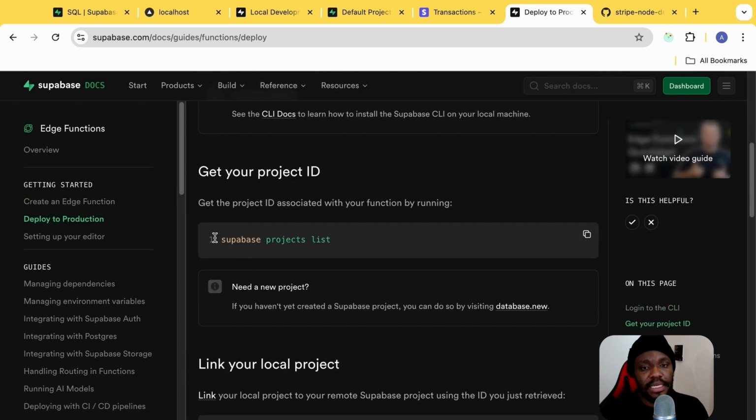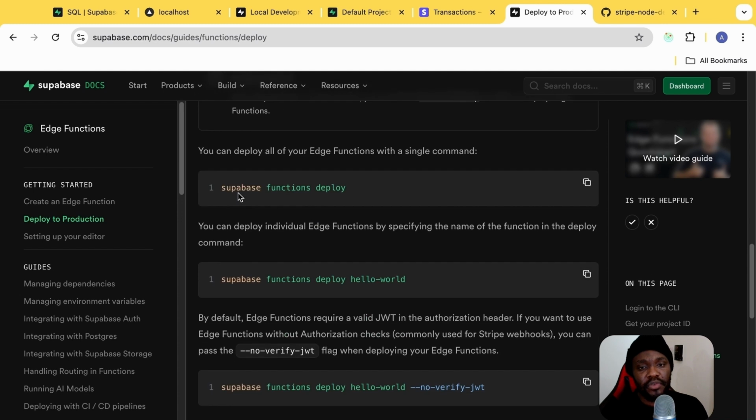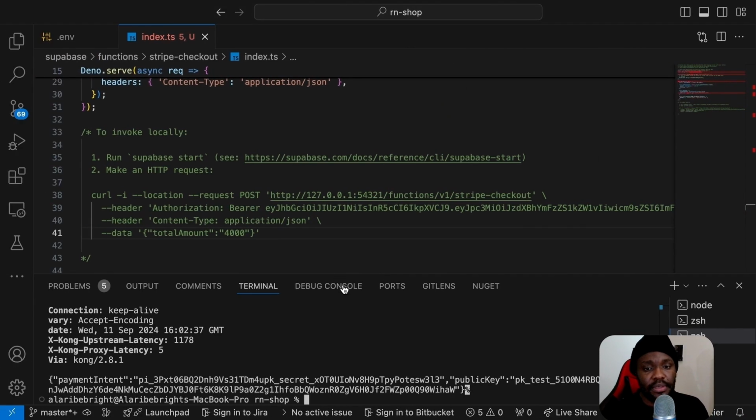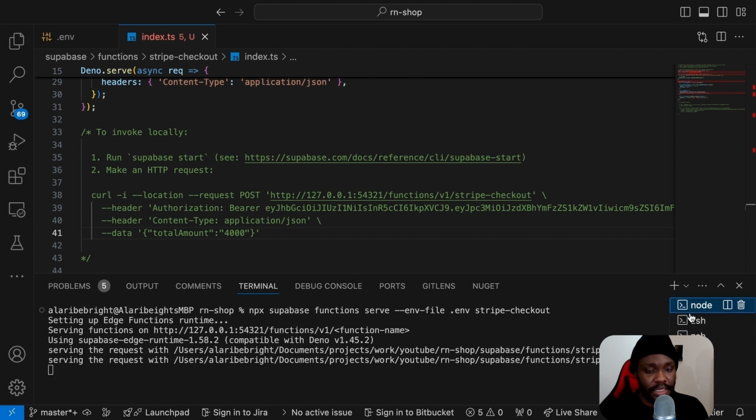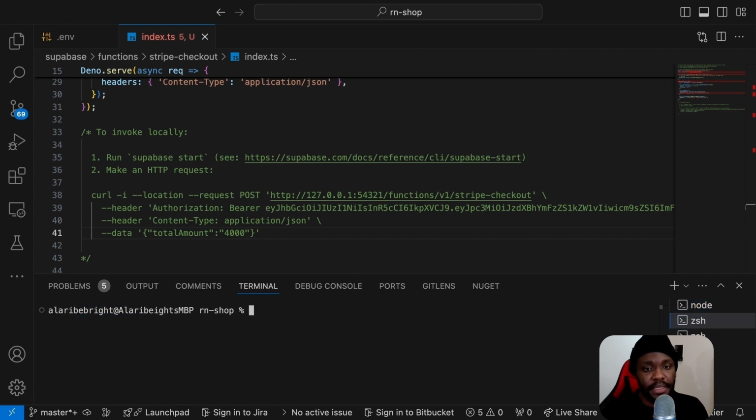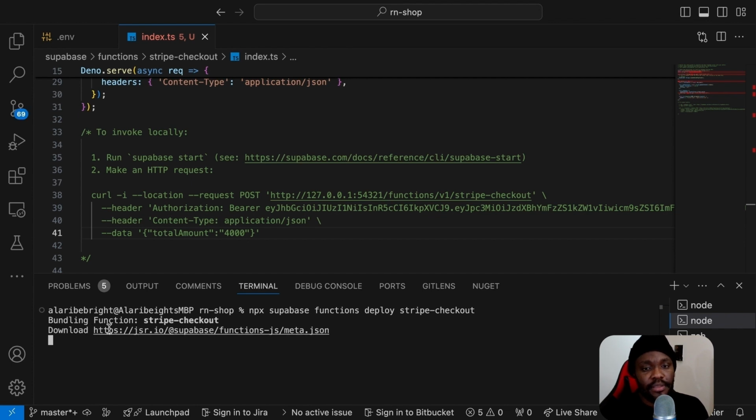We have done all of these, linking our project. So here you see Supabase functions deploy. Or better still, if you check down, you see you provide a function name. So let's copy this, come back to our application, and I will also clear. Here, just clear and npx, paste in what we copied, and the function name is stripe-checkout. Now is the time for us to deploy this to our real Supabase remote. Execute this, and if it's successful, we should get the URL to see the function. So now it's bundling the function, it's downloading the dependencies that it needs, and it's deploying.